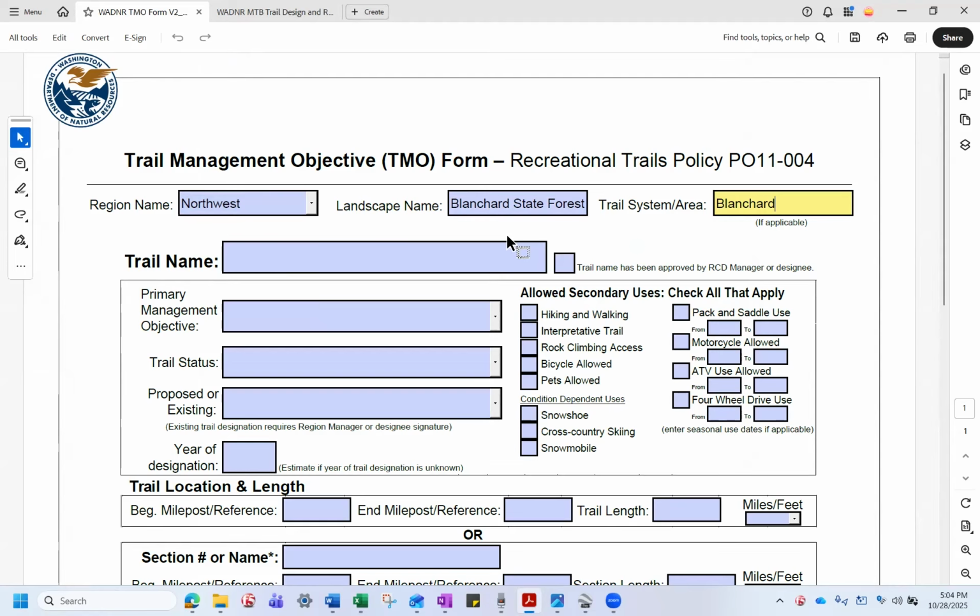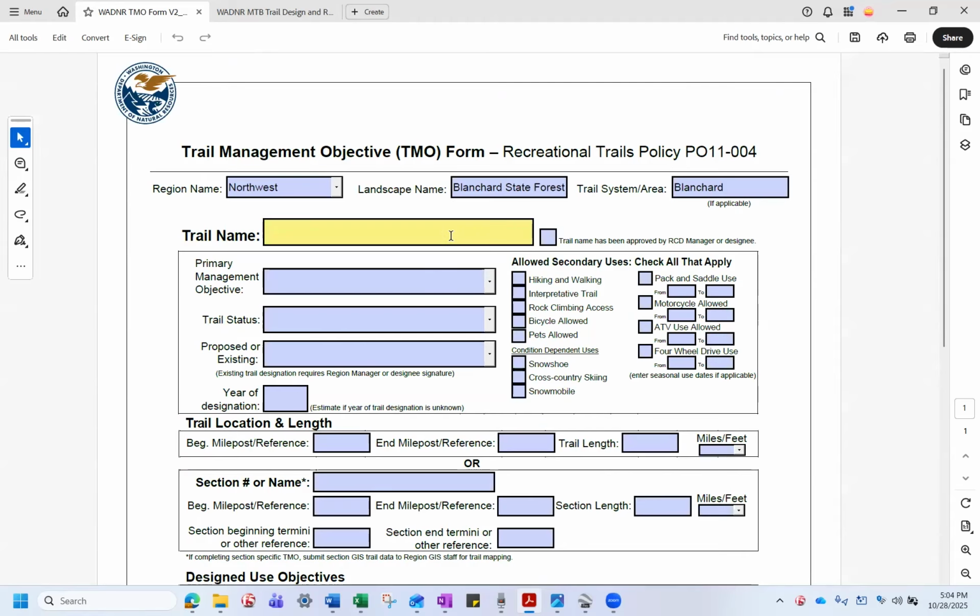For somewhere like Capital State Forest, I would put that in for the landscape name, and then if you were completing a TMO for a new bike trail on North Slope, it would make sense to put North Slope in for the trail system/area. For trail name, let's go with Rickworld.